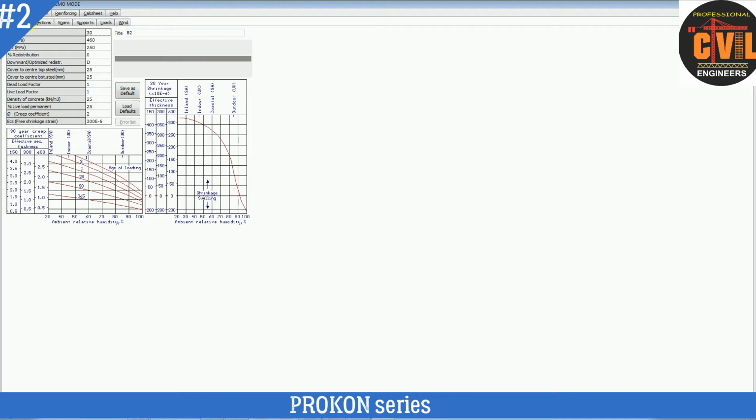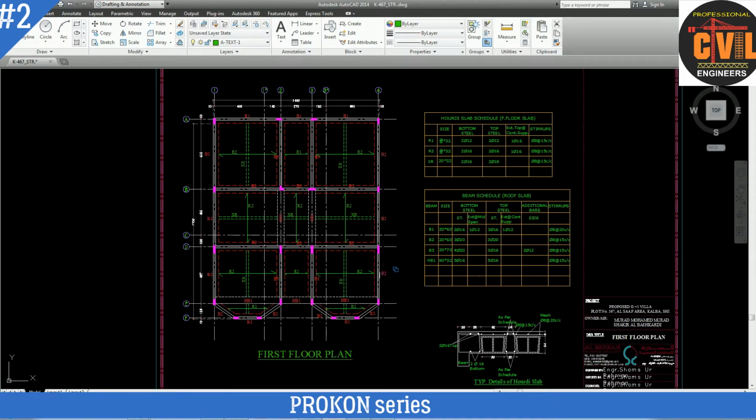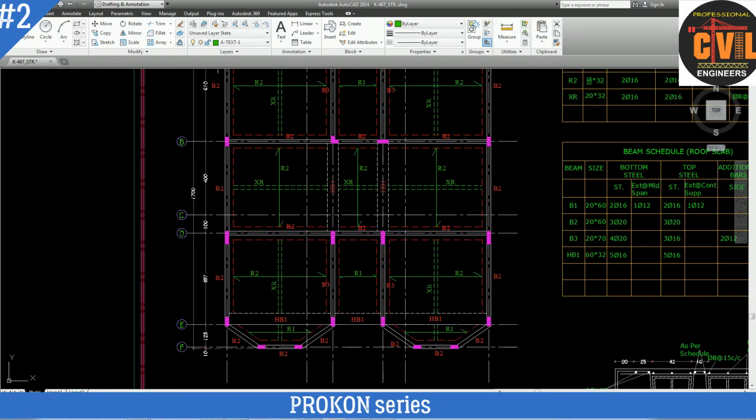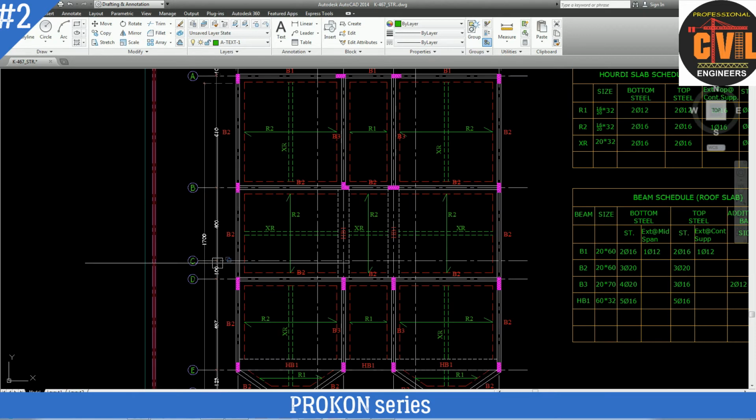Now we will start the design of continuous beam. Let's suppose this is our project, a double story villa. You can see this is B2, and this is the continuous beam. Now we will design this.